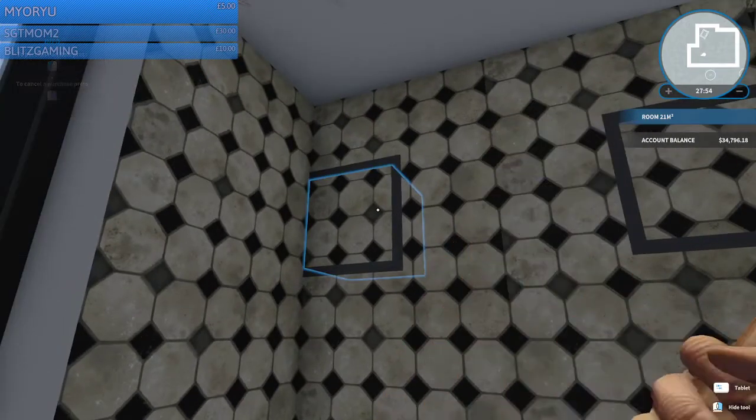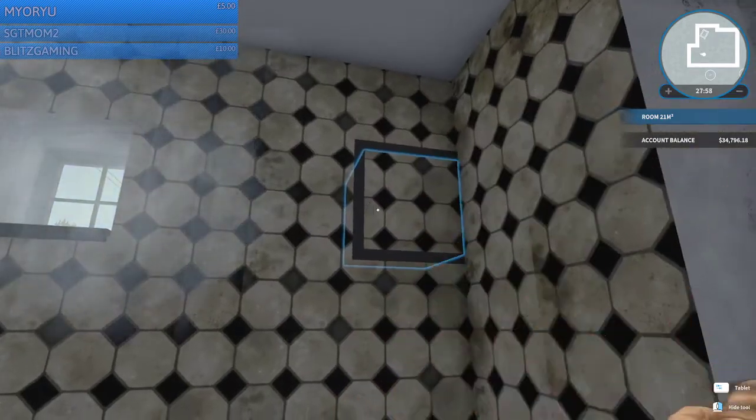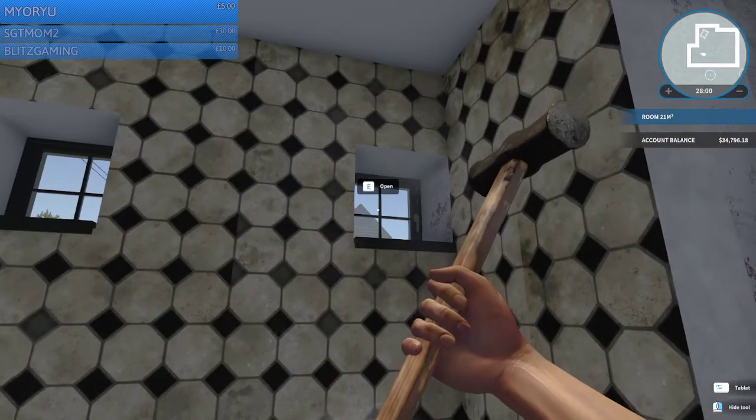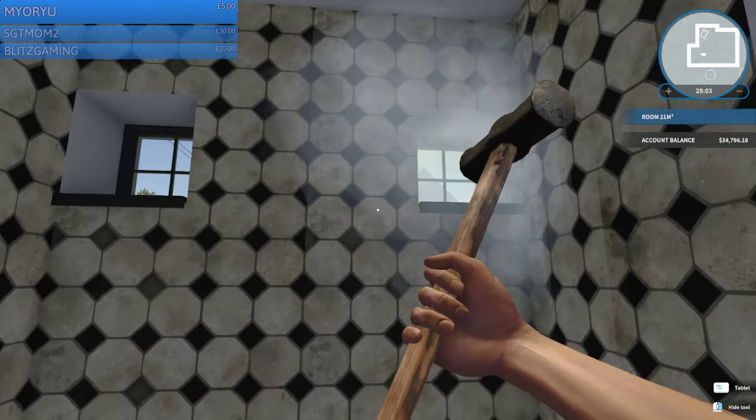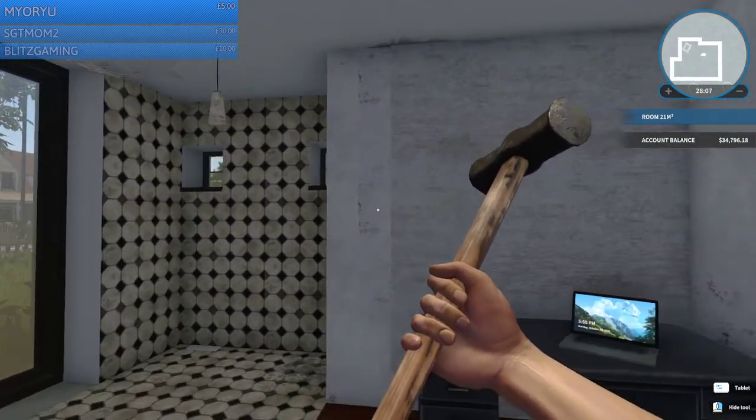So I'll knock that out, E to place, and E to place, and there you have it. That is how you select your windows and install your windows.